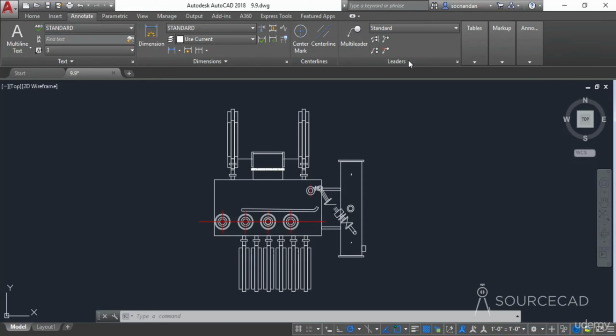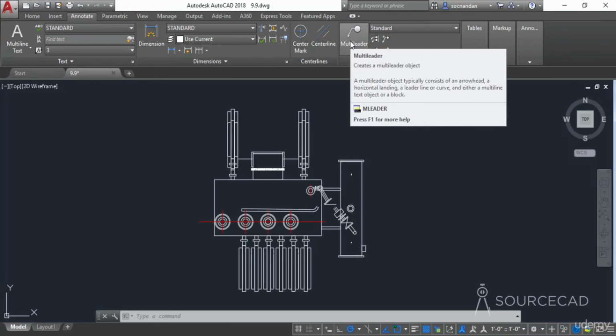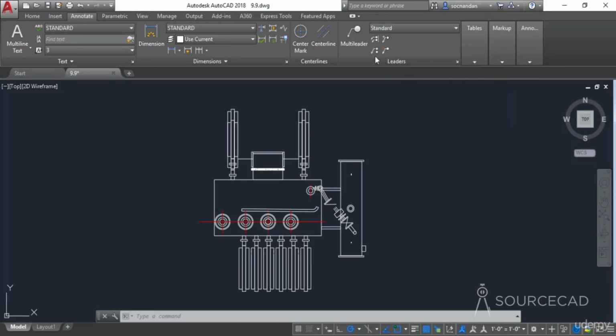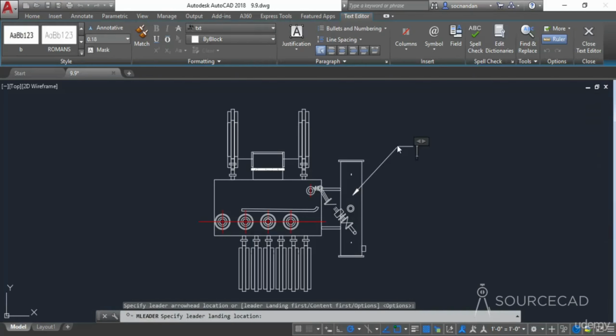And here we have this leaders panel on which we have this multi-leader tool. So you can select this multi-leader tool from annotate tab or from home tab. I'll use it from this annotate tab and leaders panel. So click on this, and now it will prompt you to specify the arrowhead location. So click at a point where you want to place the arrowhead. In this case, I'll click somewhere here, and now click at the second point. And that will be the second point for your leader line.